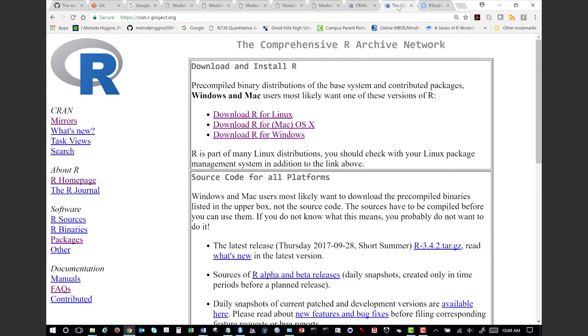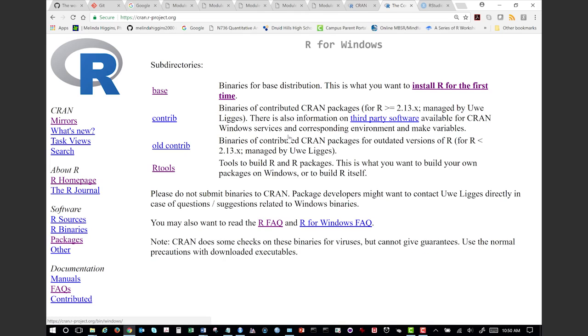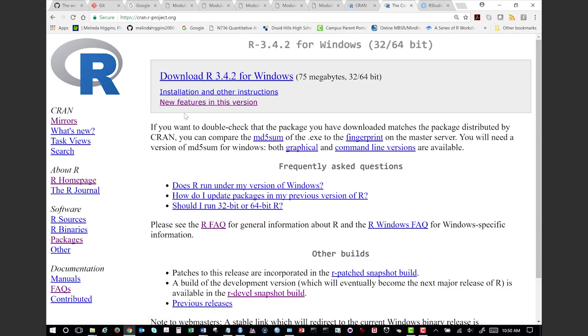That's one option. The other option is just to go to the CRAN website directly, which is at cran.r-project.org. And right here at the very top, it says to download and install R. There's options here for downloading it for Linux, Mac, as well as Windows. For example, if we click on the one for downloading Windows, we're going to want the base installation. So click on the link for installing it for the first time.